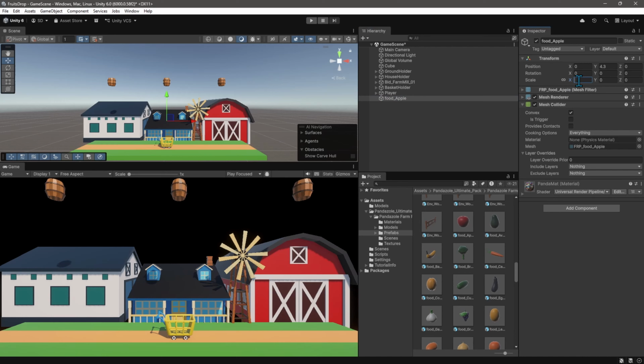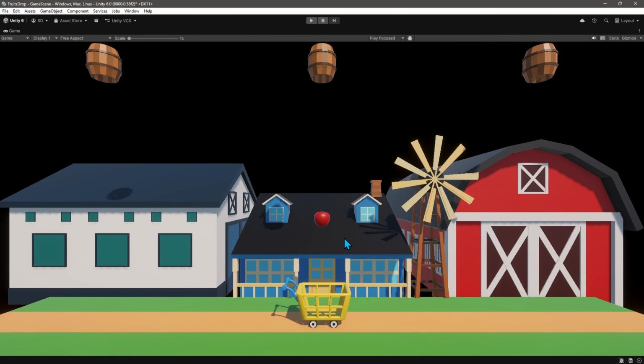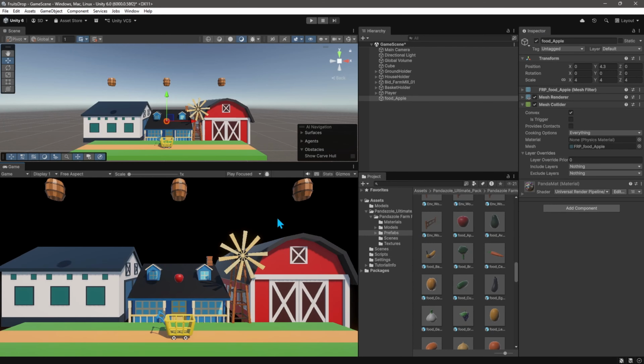5, 4. Okay, so 5 would be small. Okay, so 4. Okay, so 4 will be good for it. And so this one looks good.